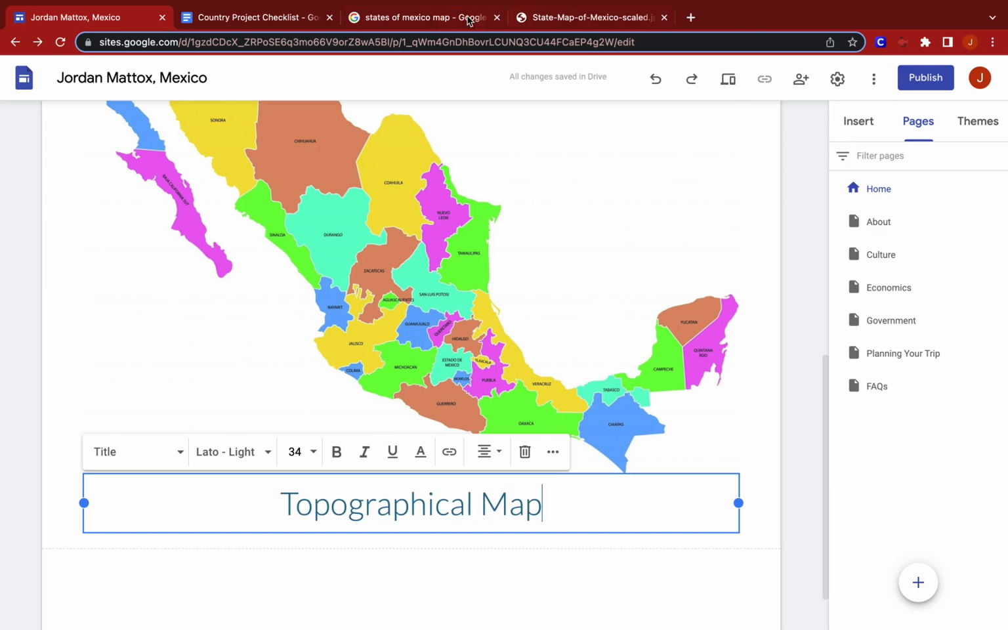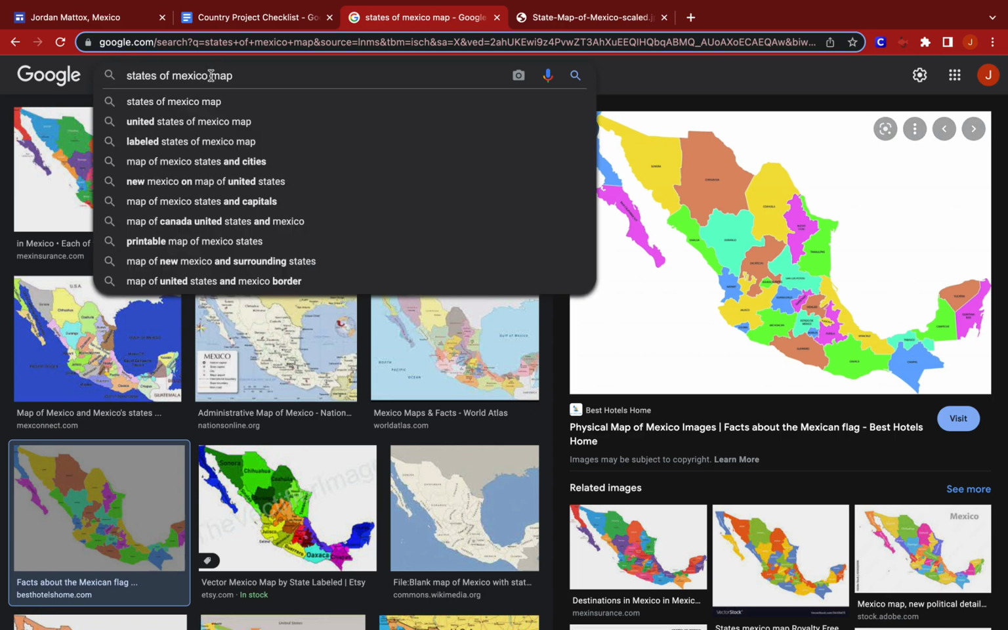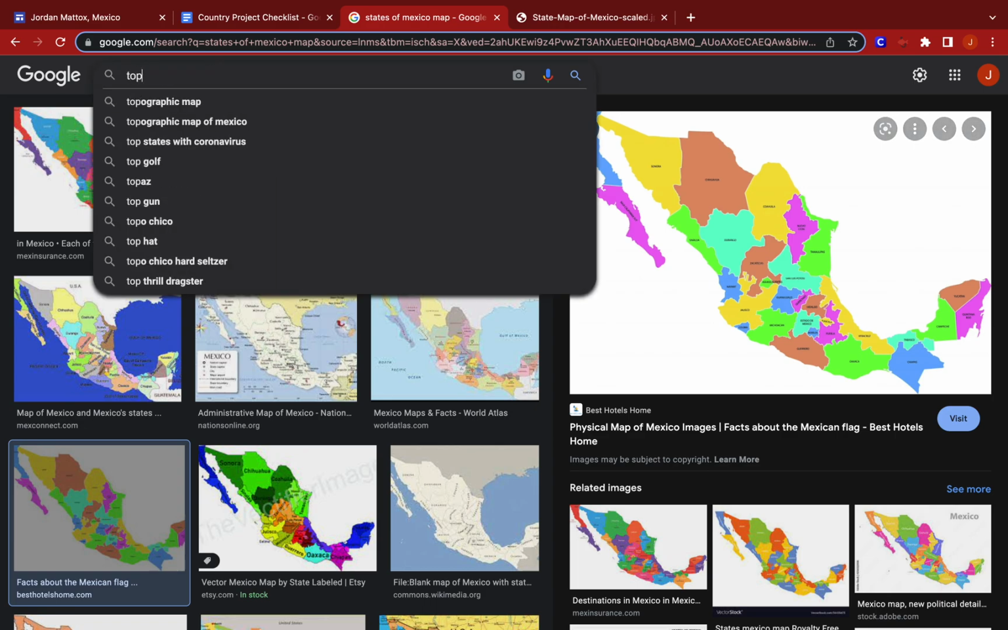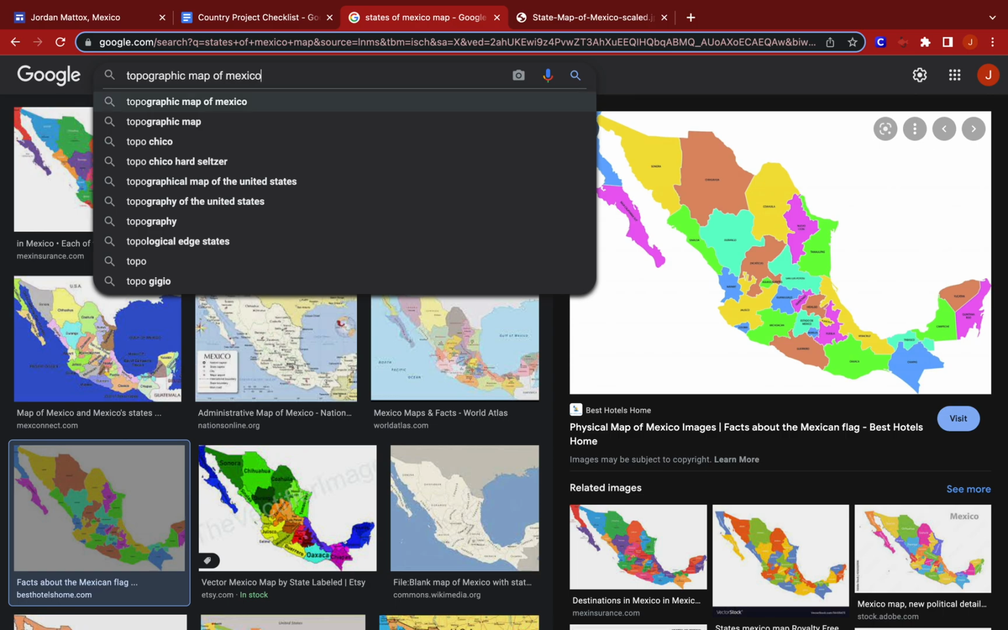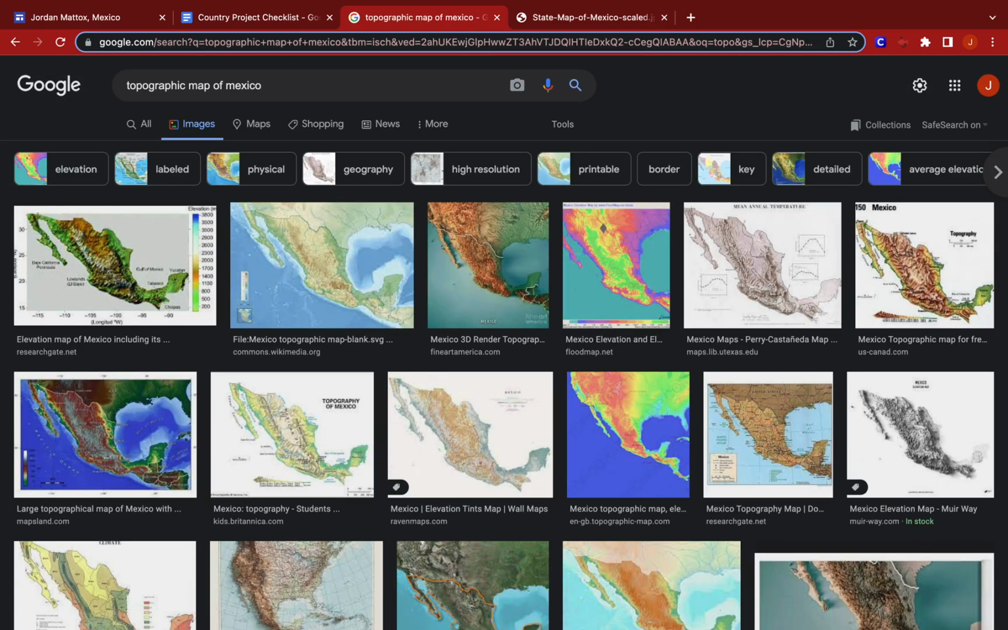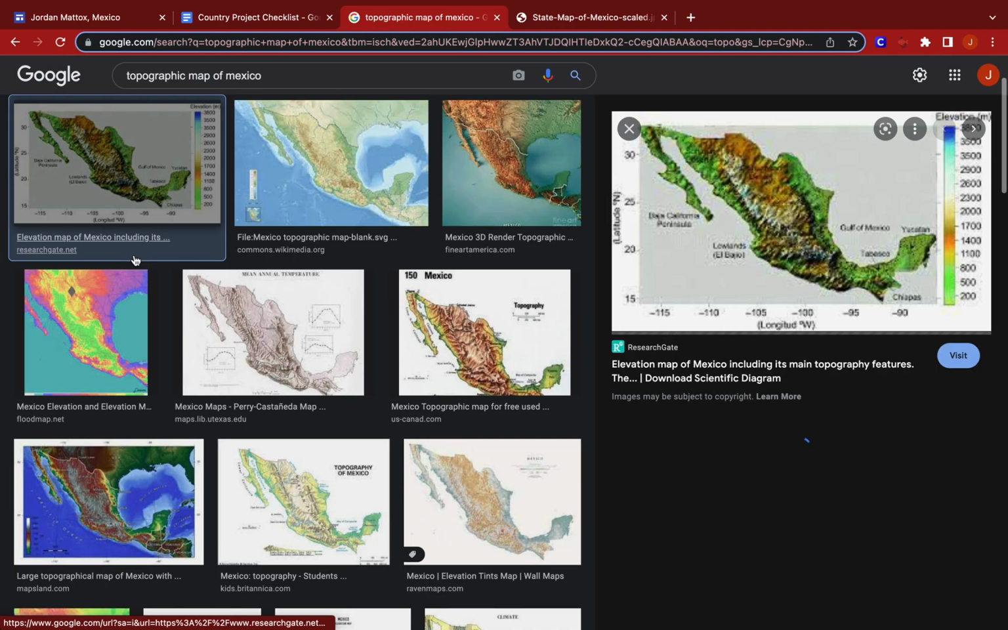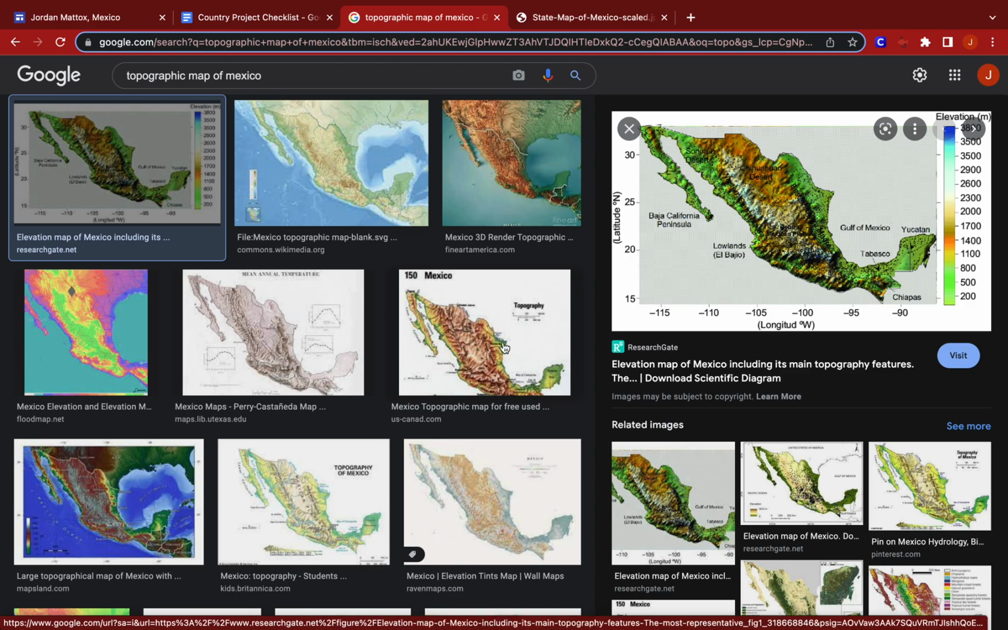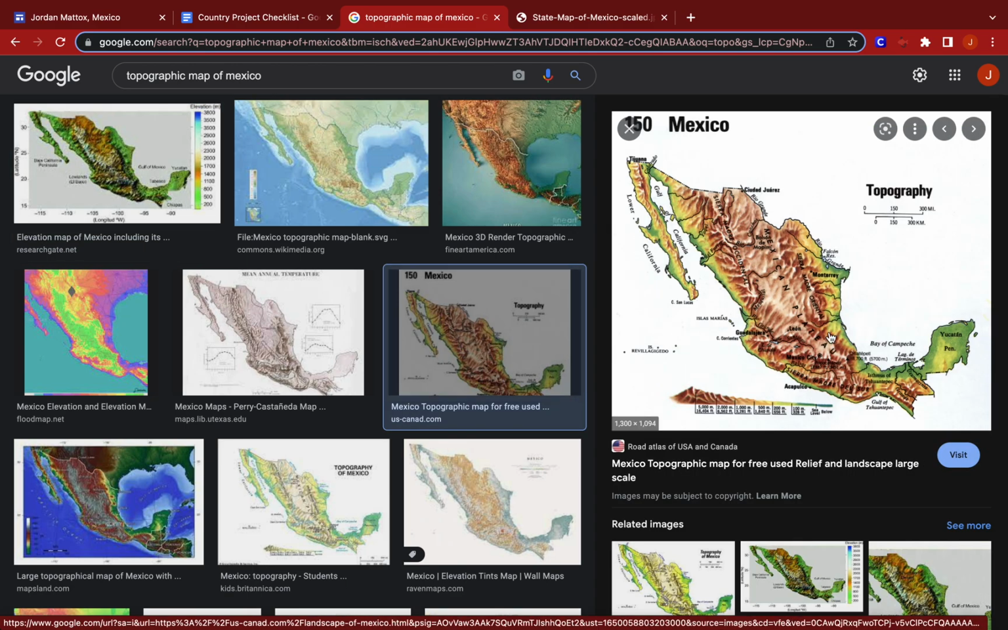Okay, and so if we go back over here, we want a topographical map. So what is a topographical map? A topographical map basically shows you the different land formations. So you can see mountains, you can see areas where it gets more rain, where it's green. This is an example of one. We're actually going to take this one because it's a nice size here.